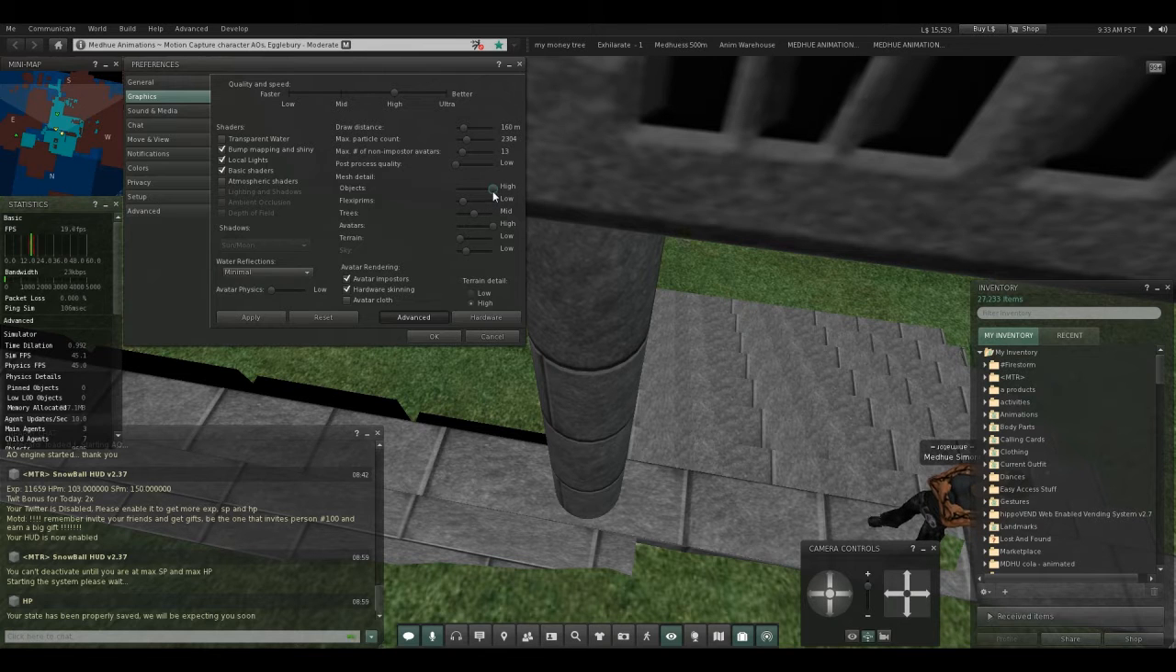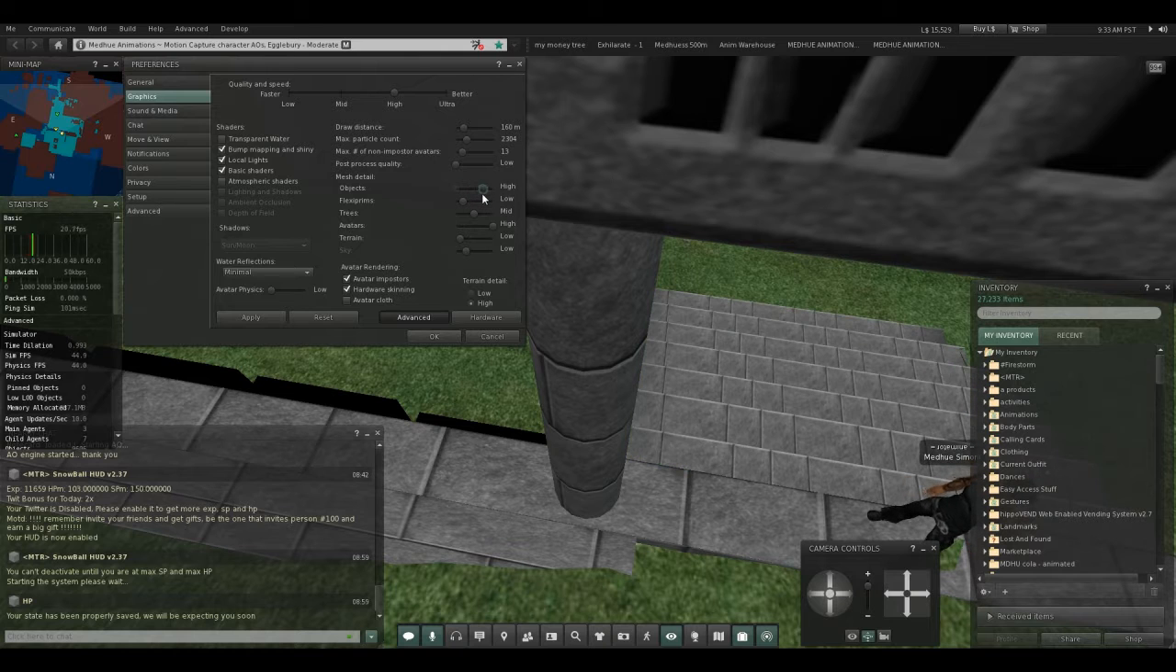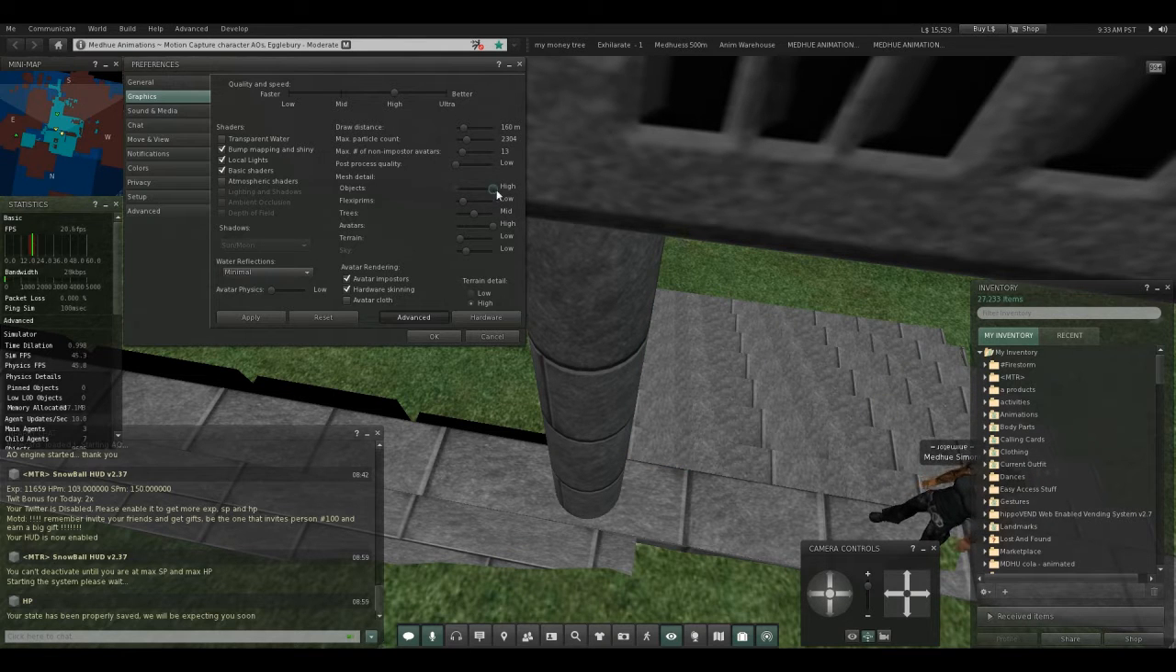Now this is all about what kind of computer you have. If you do not have a very powerful computer, you might want to turn objects down. All of these settings help you to control how much data your computer needs to process.